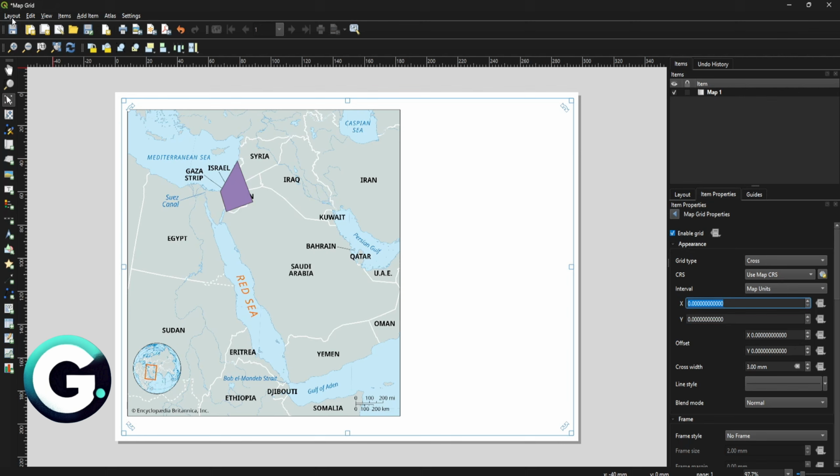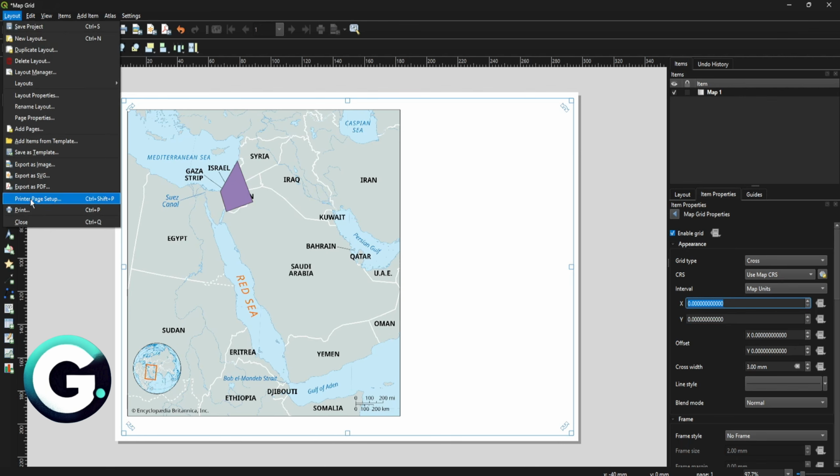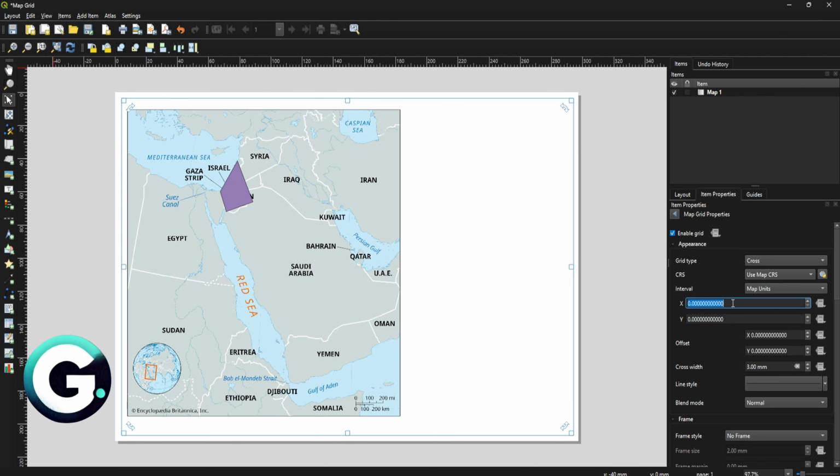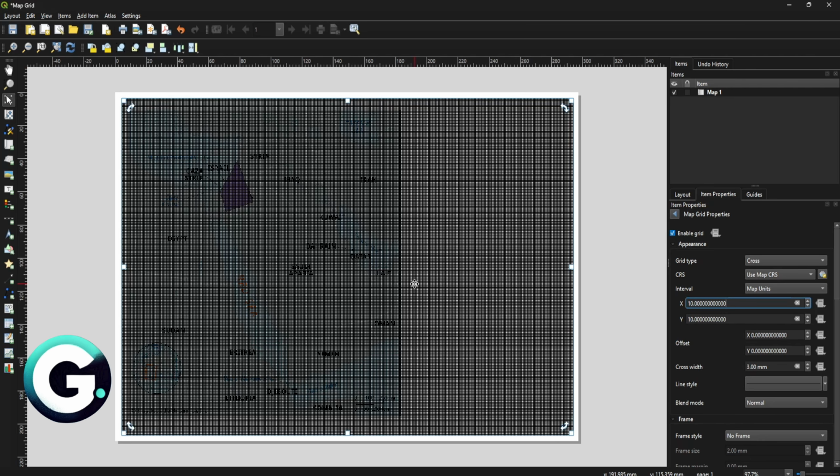So in my case, I'm using something like kilometers, but if you're using something like square meters, you could do something like 10,000, which I believe is equivalent to 10 kilometers. So let's go ahead and try 10 first. I don't know if I'm using kilometers or square meter. And then basically it will then look something like this.